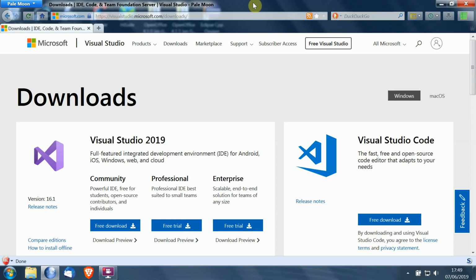Hello there. In this video, we're going to download Visual Studio with the C++ compiler. So this is the URL that you need to go to, visualstudio.microsoft.com/downloads. It should look like this, although it may look quite different if Microsoft changes it again, which they have done since the last time I recorded this video.